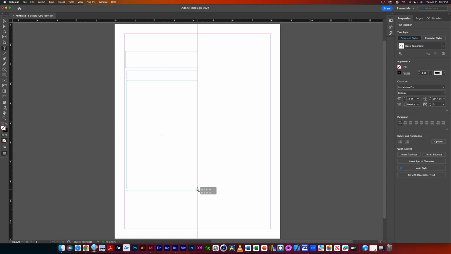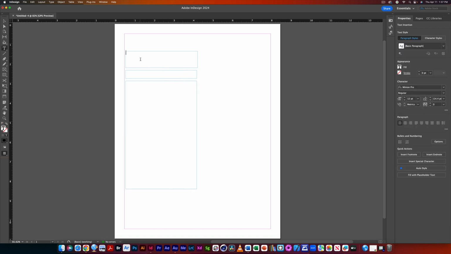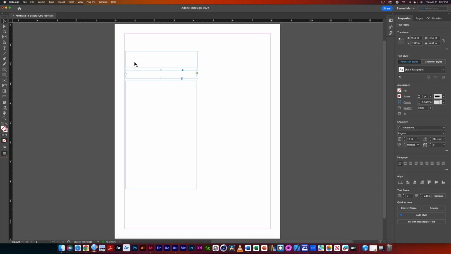Once your 3 text boxes are all set similar to mine shown here, it's time to put some text in them. You can do this by selecting your type tool and clicking directly in the box, or clicking the box twice with your selection tool.